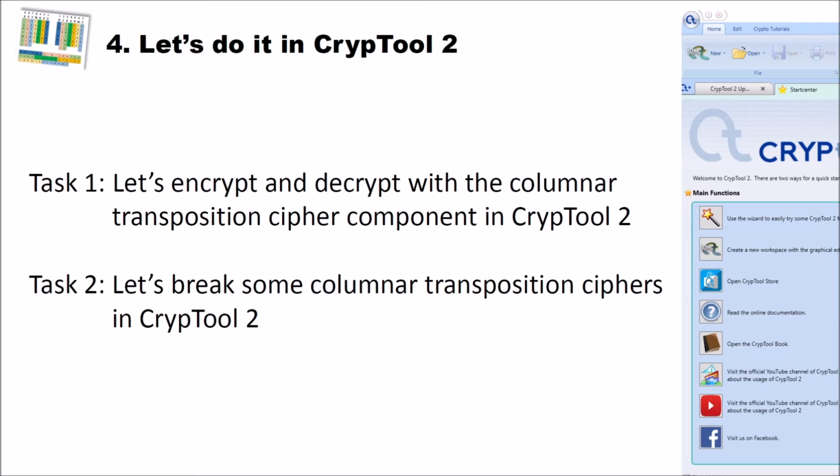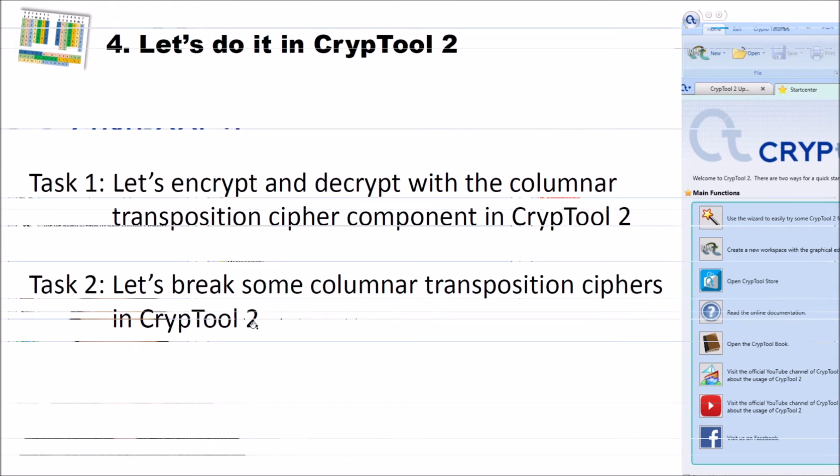Now that we know how a columnar transposition cipher works and which kind of attacks we have implemented in Crypto2, I want to go to Crypto2 and first encrypt and decrypt with the columnar transposition cipher component in Crypto2. And then I want to break some columnar transposition ciphers using the transposition analyzer. So let's go to Crypto2.